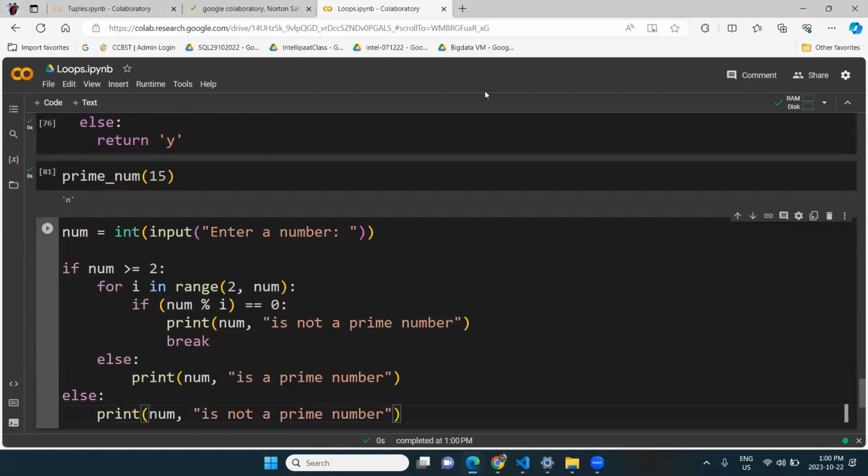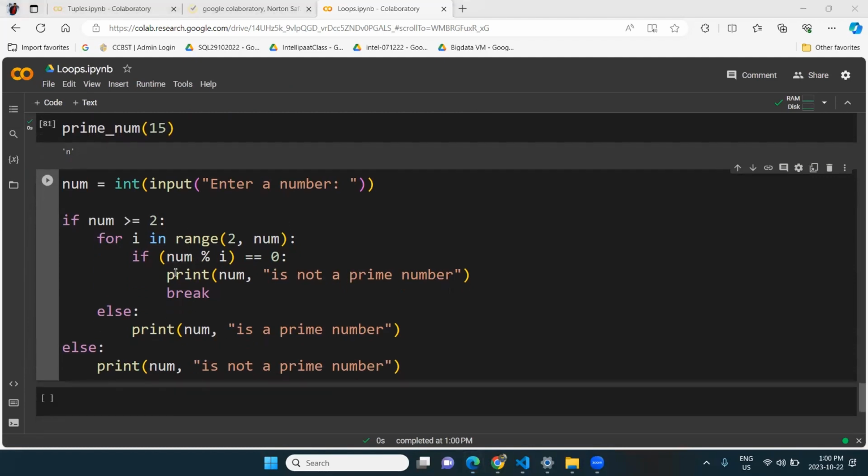Somebody has given me this solution too. Deep has given me this solution. So what he has done here: number is equal to this. If number is greater than or equal to 2, for i in range 2 comma num, if num is divisible by i, print num is not a prime number. Break. Else, print num is a prime number. Okay, yeah, this seems correct.